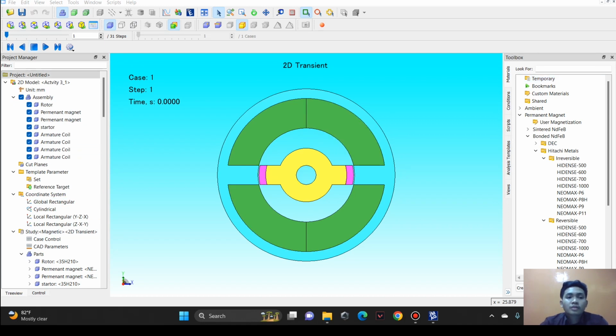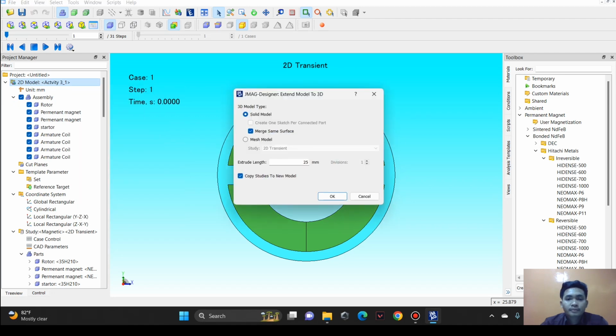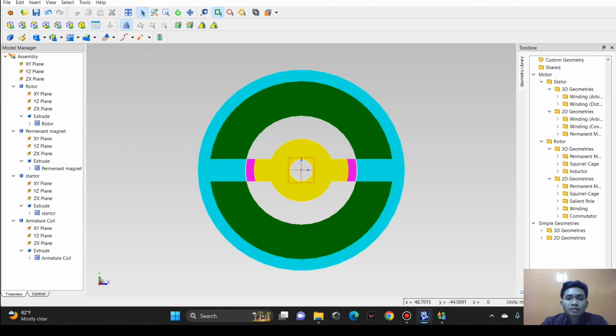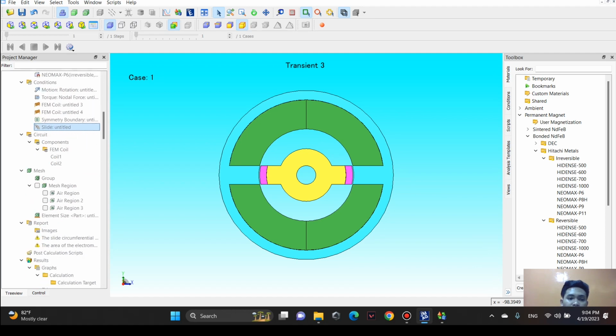Now I will present activity 3, which is a model for the 3D part. Before we proceed to the 3D part, my two other friends already presented activity 1 and activity 2. After activity 3 and activity 2 are finished, we need to convert to a 3D model to proceed with editing in the 3D part, activity 3.